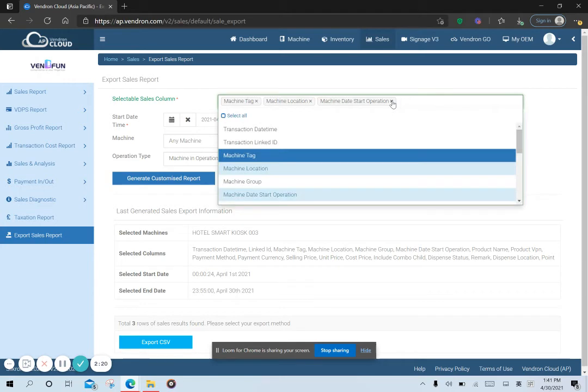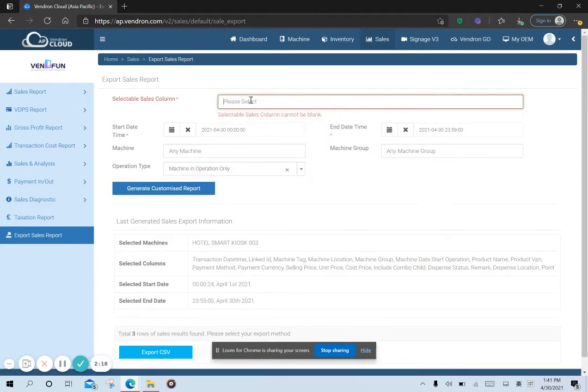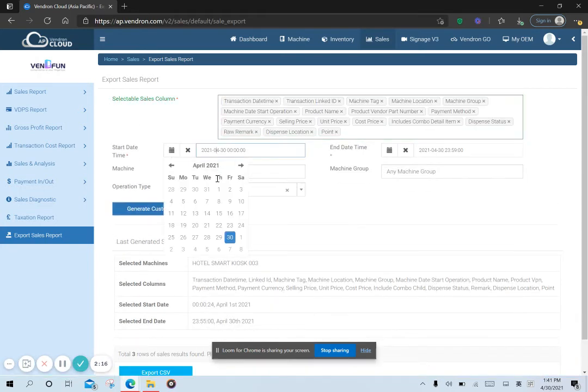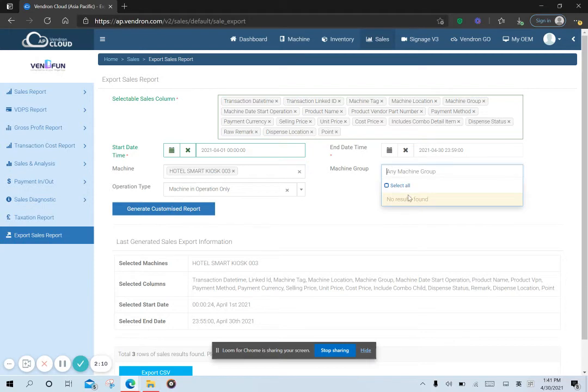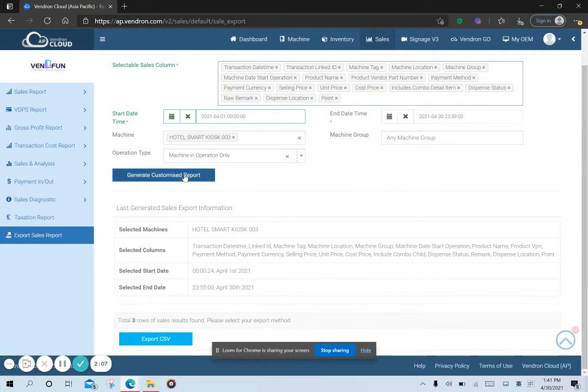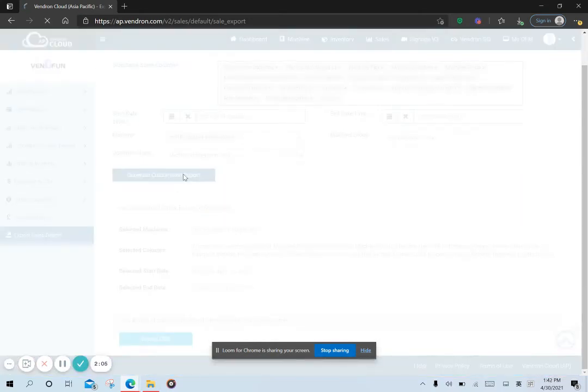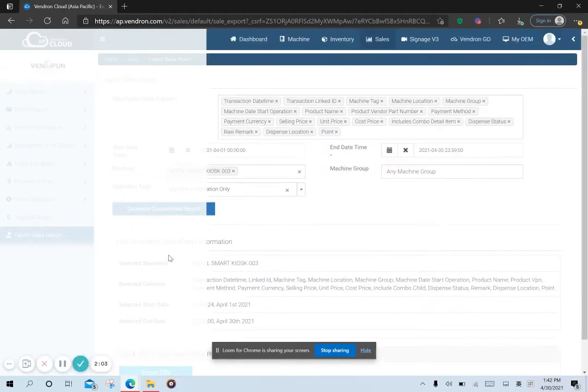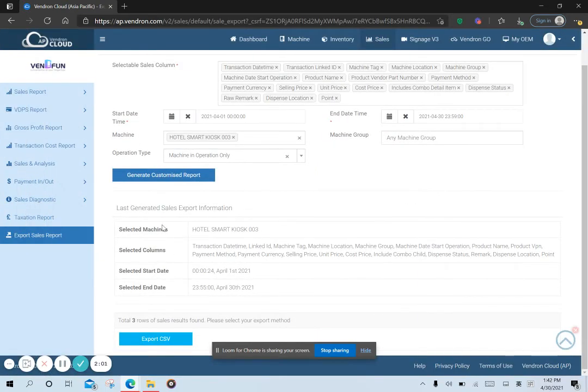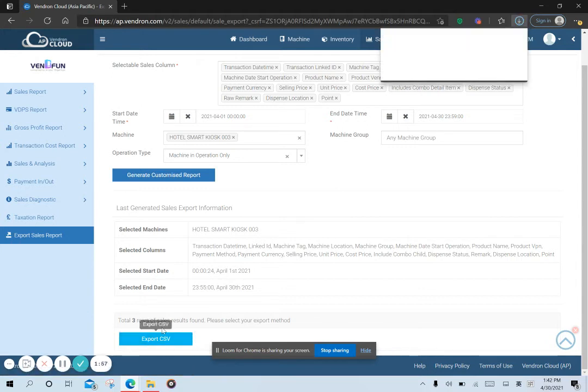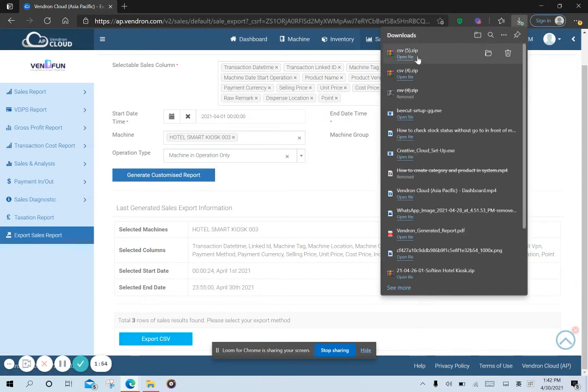Now I will select all, and I select the date and the machine. Right, so generate the customized report. Once it is generated, you just click Export CSV, the blue button. It is already downloaded. You need to extract it because it is a zip.